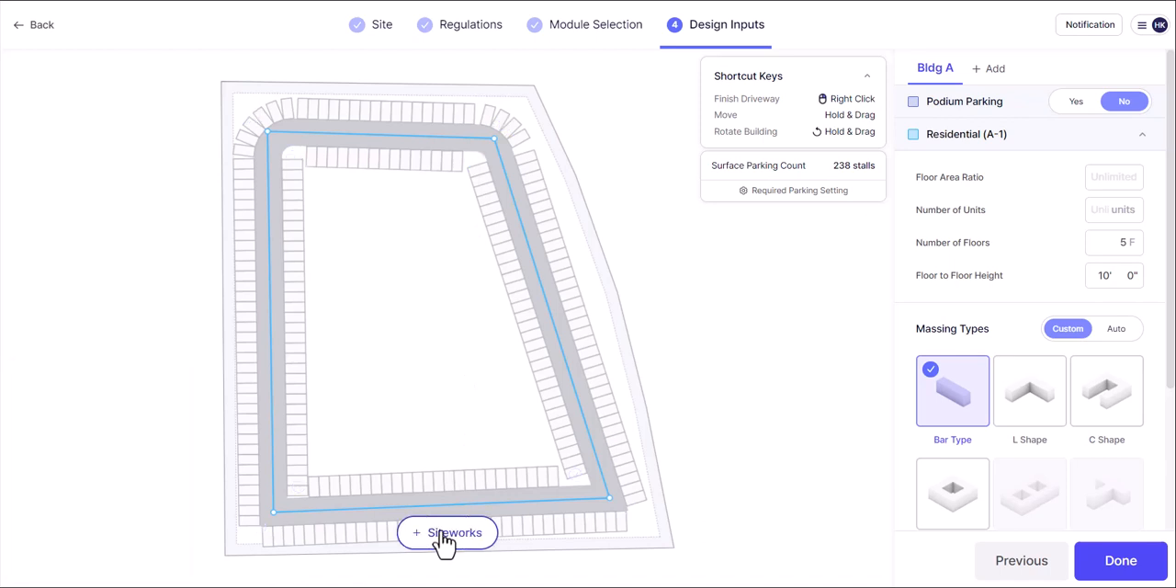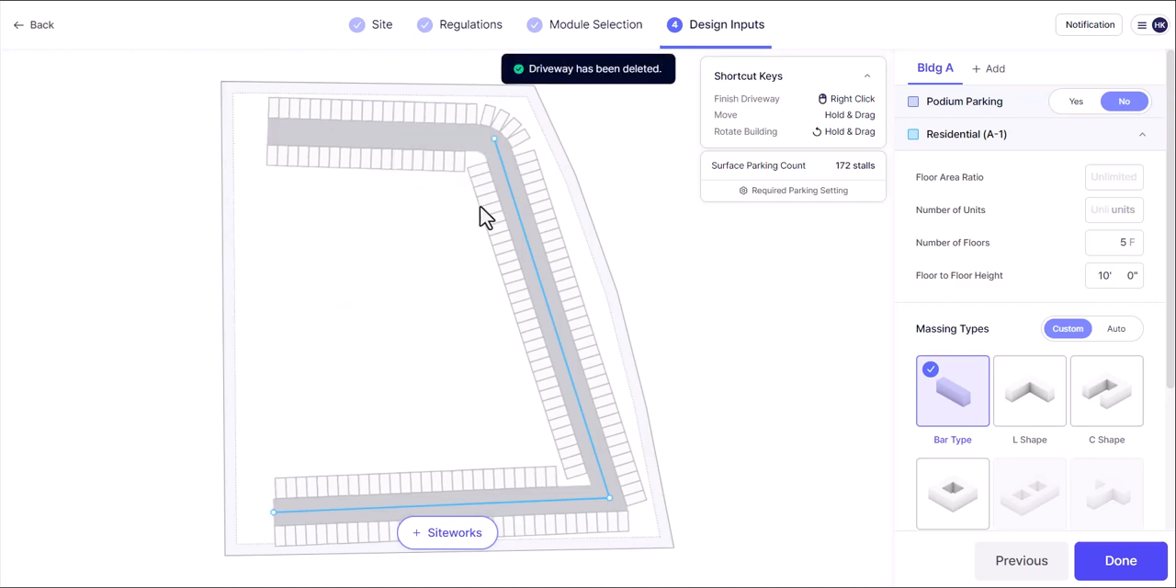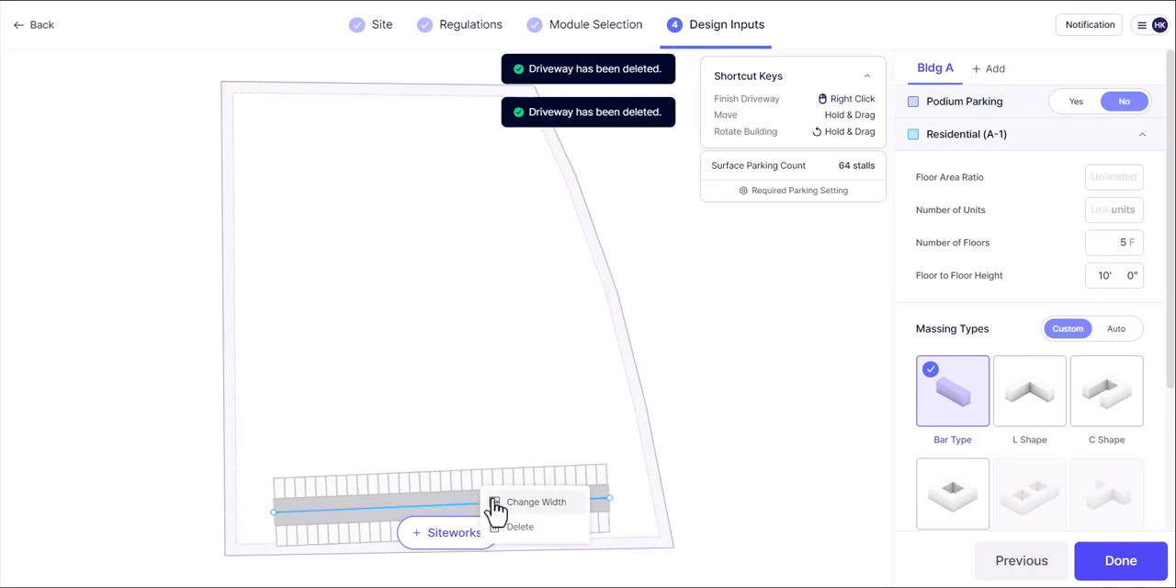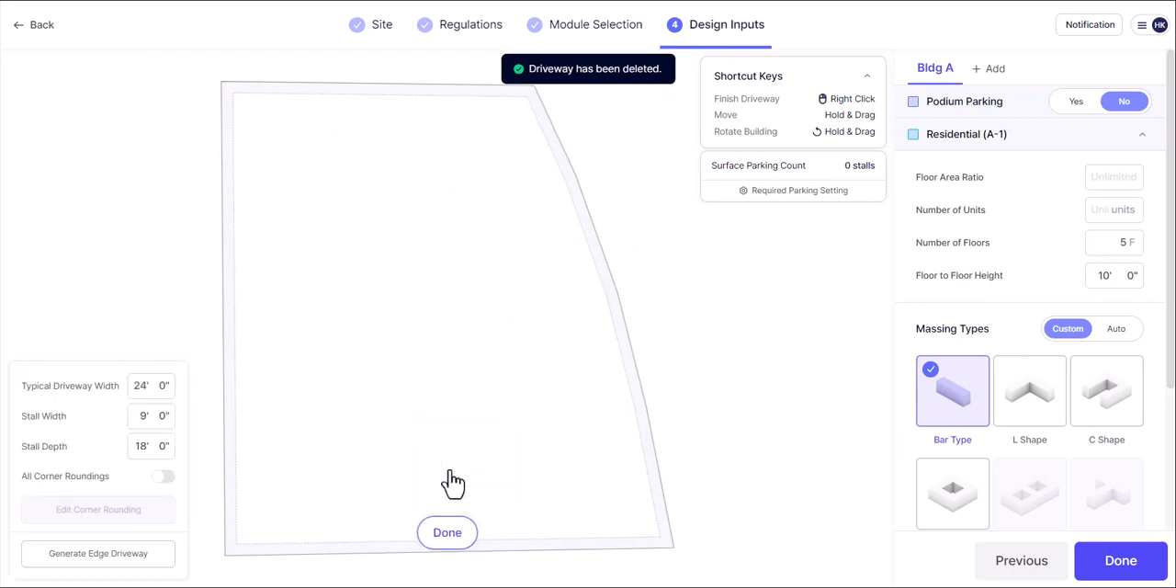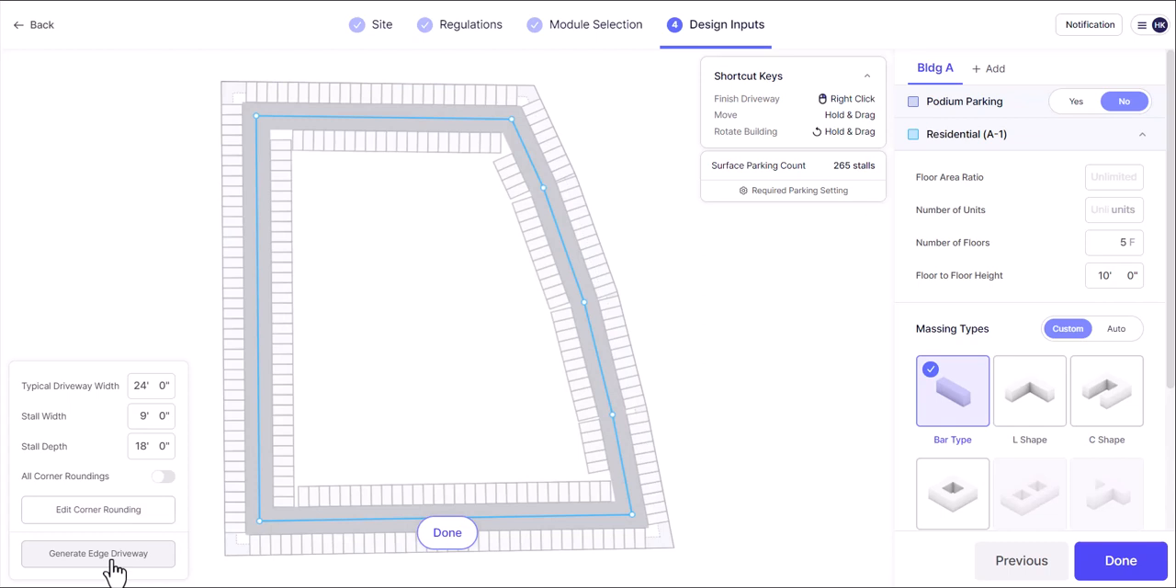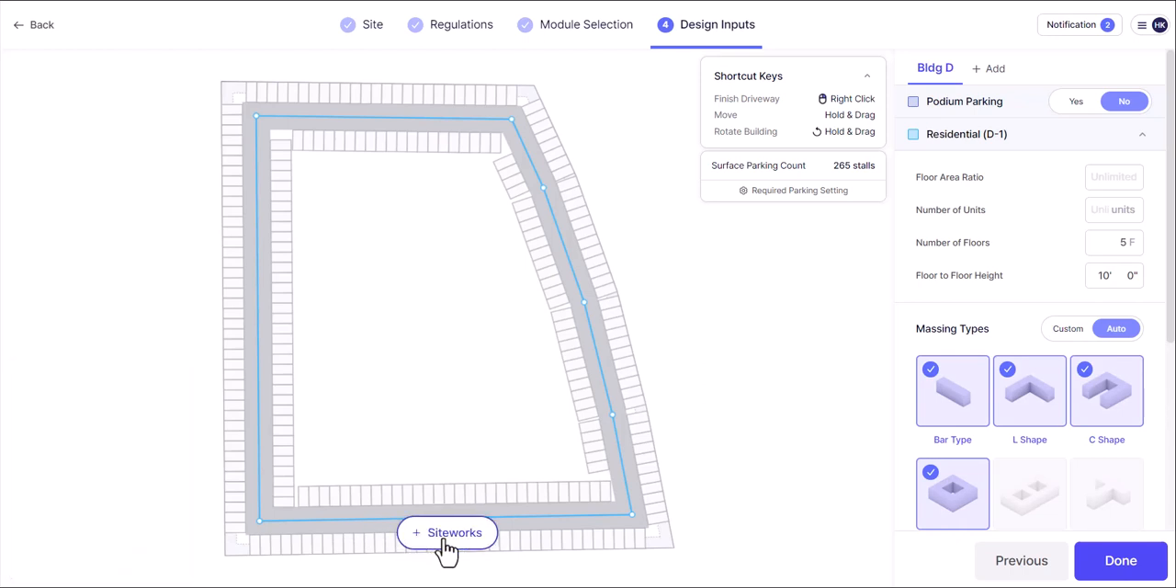If you want a more automated method, try our Edge Driveway function. Before I show you, let me delete the driveway we created first. Simply right-click it and select Delete. Now, click on Site Works again, then Driveway. Do you see the option for Generate Edge Driveway? With just one click, you'll have your surface parking spaces beautifully allocated along the parcel edge. After clicking on Done, you can once again freely edit your driveway by utilizing the white dots on the corners.